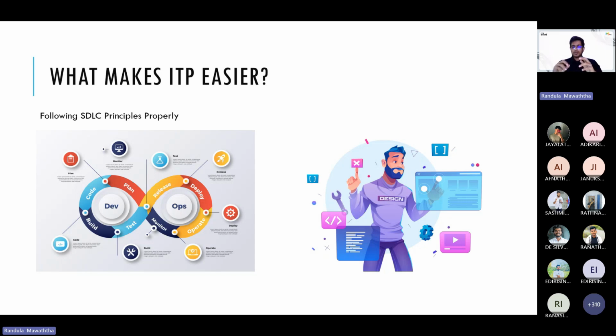But if you are able to plan this timeline with buffer time before you start the project, you will be able to manage those deviations with the buffer times you have set for yourself. Right.